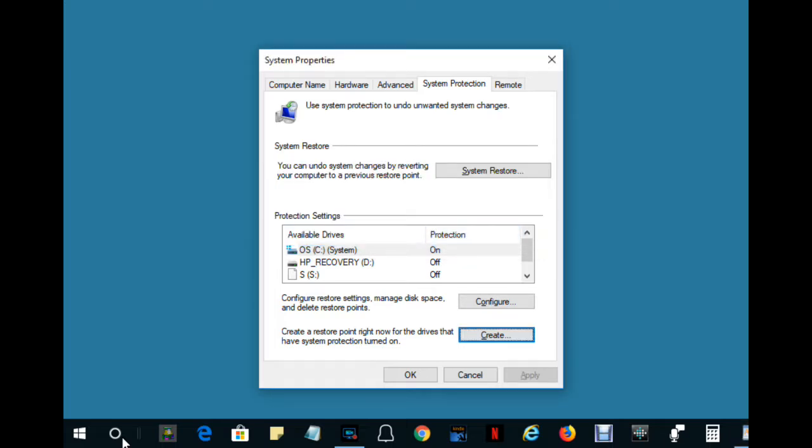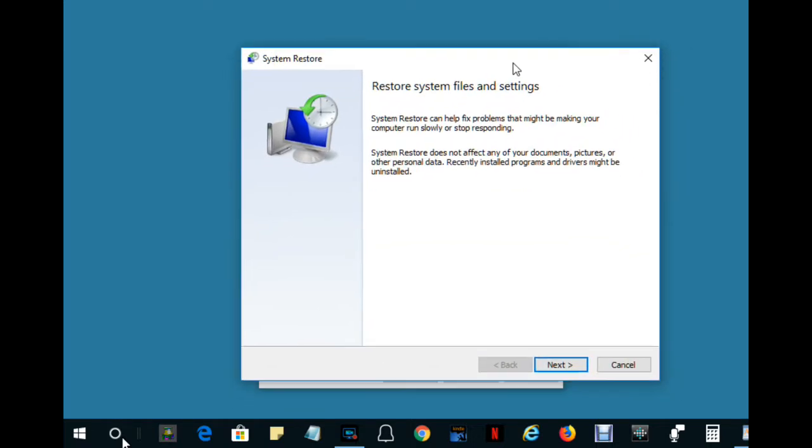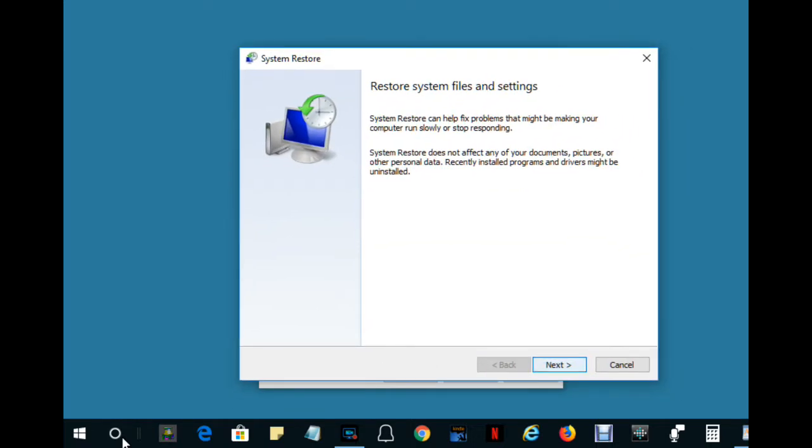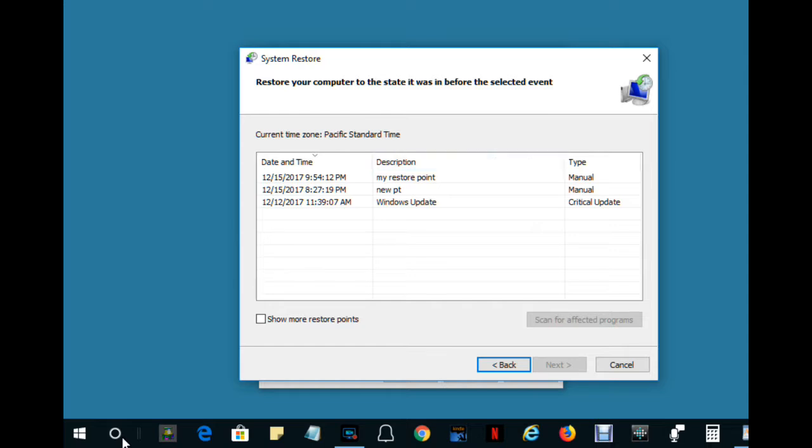Now, to use a restore point, maybe you've just installed a program and you've got some major problems occurring due to the installation or maybe due to an update. So the way to do it is you open this window again by typing System Protection in the search box. Click System Restore. You get an information message here. Click Next. You get this screen which shows a list of the restore points. Notice there's the one I just created, my restore point.